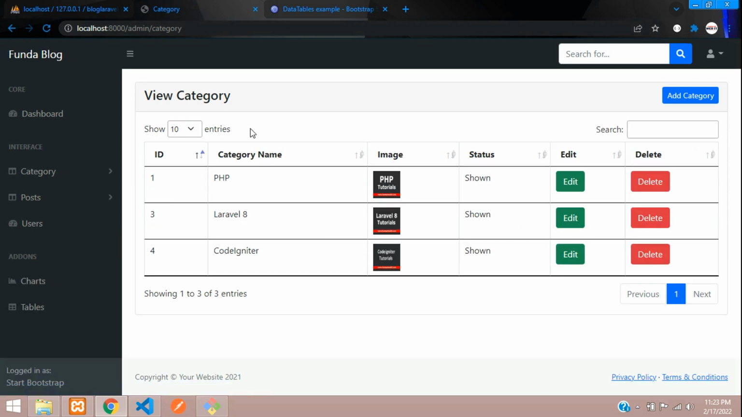Done, guys. So we have successfully integrated data tables in our Laravel application, which means we have integrated the search box and the pagination also.